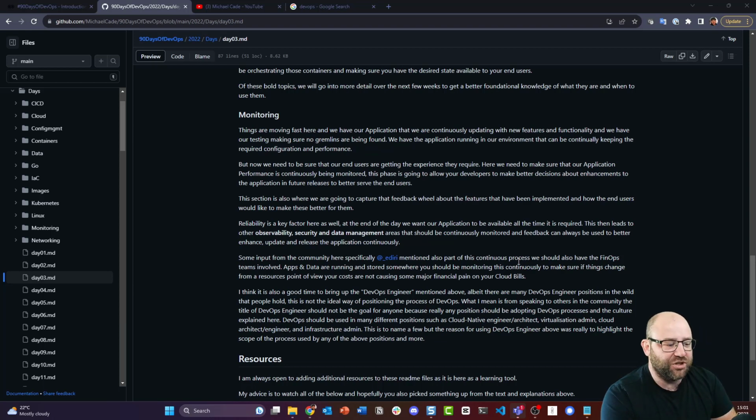Because really any position should be adopting the DevOps principles and processes and the culture explained here. DevOps should be used in many different positions such as cloud native engineer, architect, virtualization admin, cloud architect, cloud engineer, and infrastructure admin, systems administrator as well. We could add in there a lot more. I think since I wrote this, there's been a lot more buzz around platform engineering. Maybe that's a better term. I'm not going to get into that. Let me know what you think.